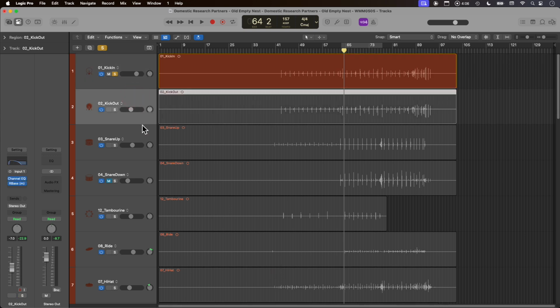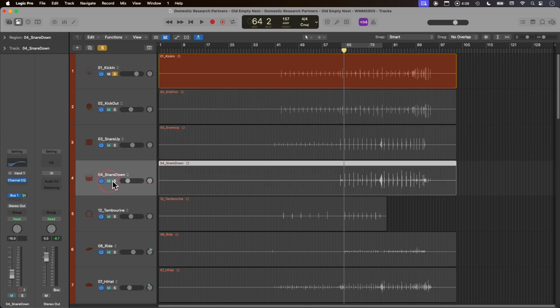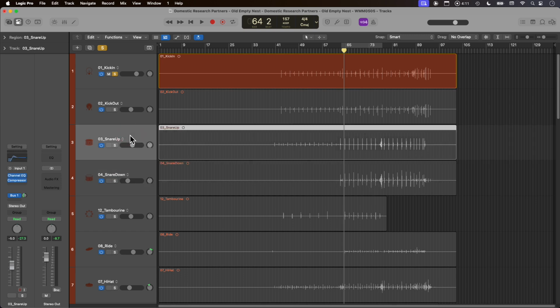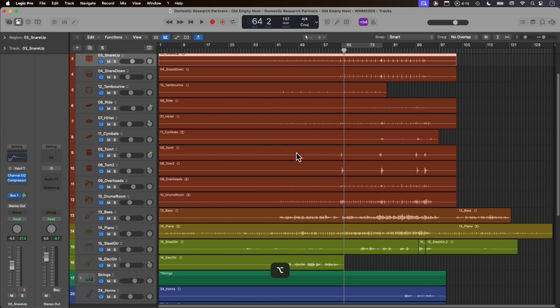I did a similar thing with the snare. I think I turned the snare down way down and just kept the snare up and increased the reverb on it a little bit. So just some adjustments to the drums as I was listening off camera.